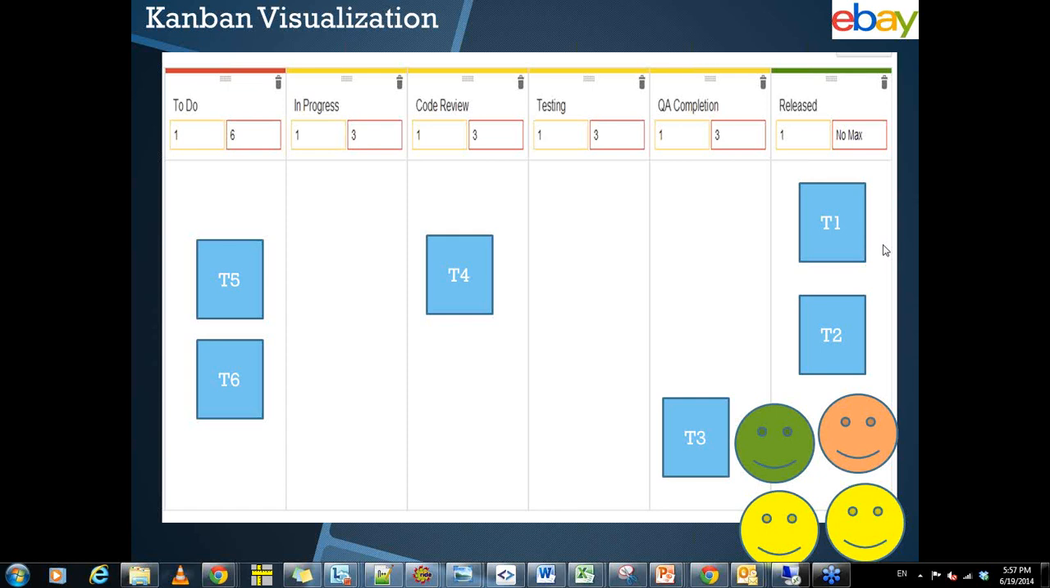But if you see in the board, any one lane is taking a lot of time, then everyone can pitch in to see what's happening and what to help. And once in a while, a tester can help a bit in code reviews, and developers can help in testing. The intention here is to get the product released as early as possible.